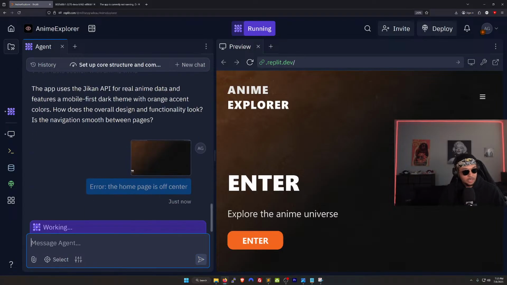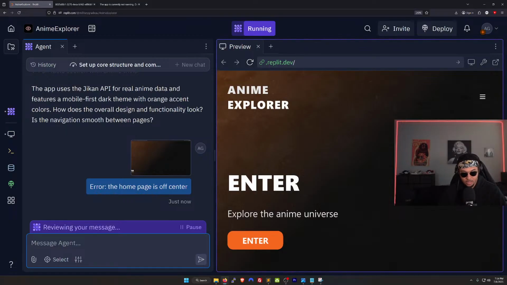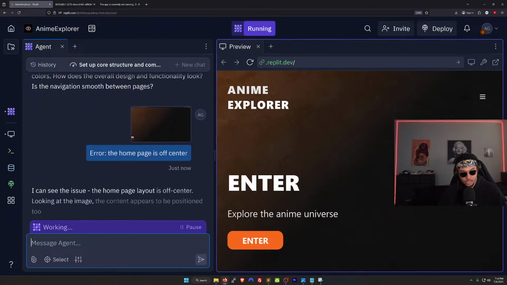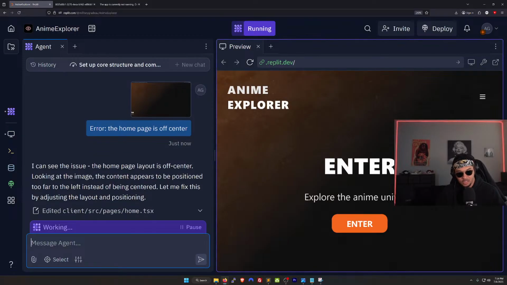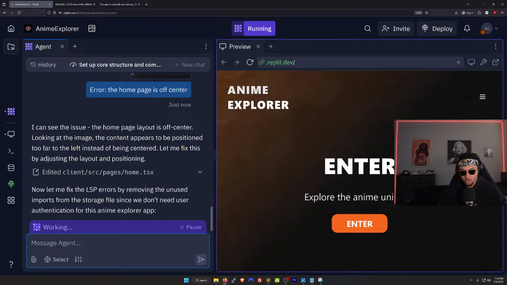All right, so we just let it know the home page is off center. It should be able to analyze that screenshot, understand what we're referencing, and from there it should be able to get that solved for us. All right, I can see the issue. The home page layout is off center. Looking at the image, the content appears to be positioned too far to the left. All right, cool. And you can see right here in real time.